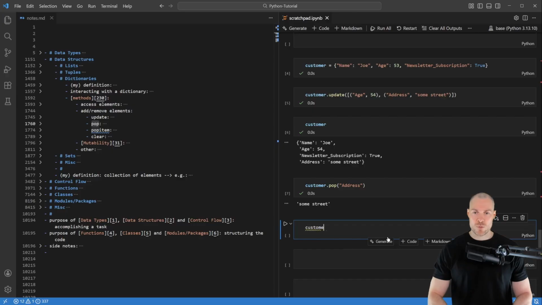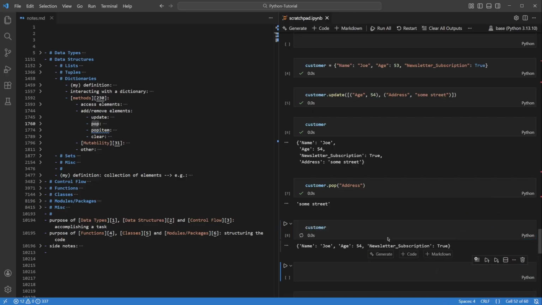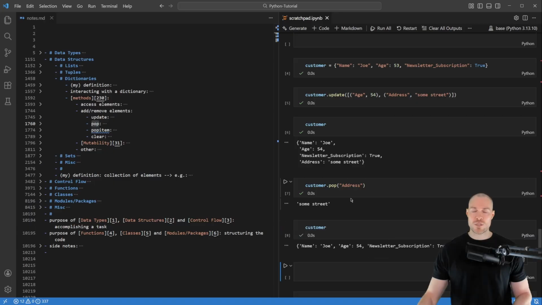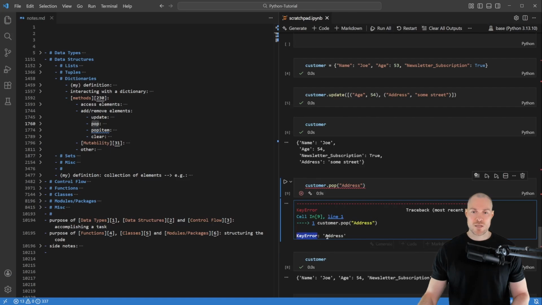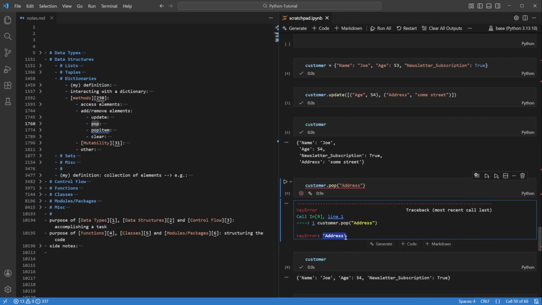And now if I print out here the customer dictionary again, then you can see that the address is deleted. So this is how this method behaves when the key exists. Now let's also see what happens when the key doesn't exist. Therefore, let's simply run the cell again. In this case, we get a key error because the key address is not in our dictionary.